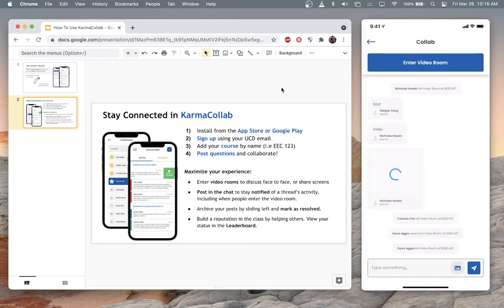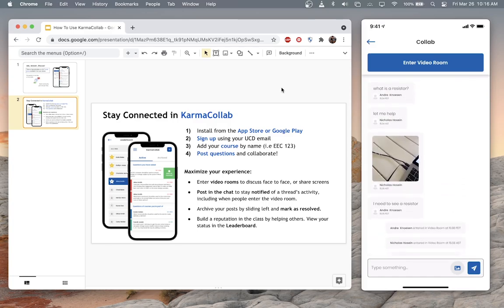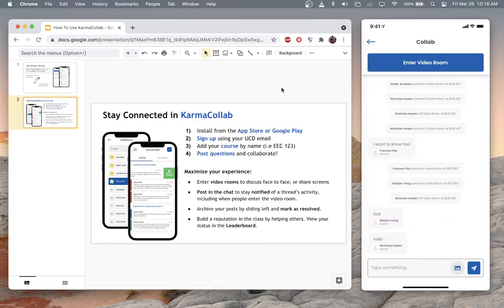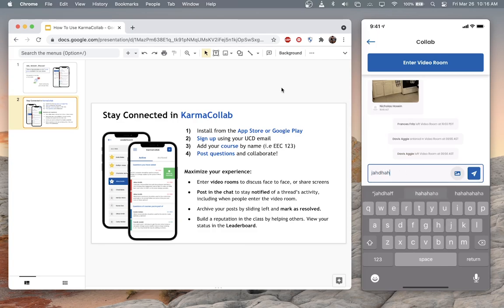So let's check out Andre Kanosin. And you'll see that he asked, what is a resistor? People have been chatting. People have been going in and out of the video rooms. I can chat in here and I can help him out. Or I can post a picture if I want to post a picture of, say, a circuit or something that I think would help people understand my question or help them answer theirs.